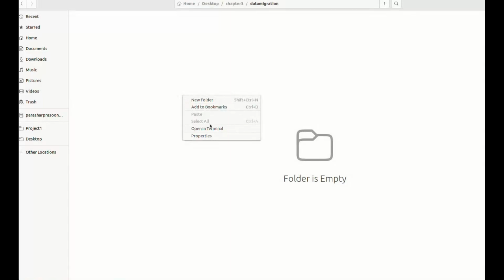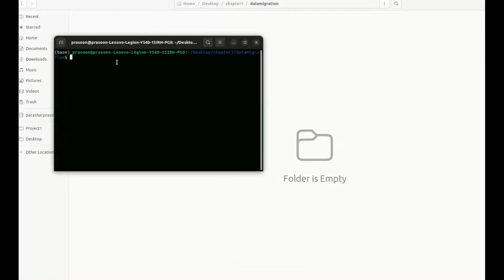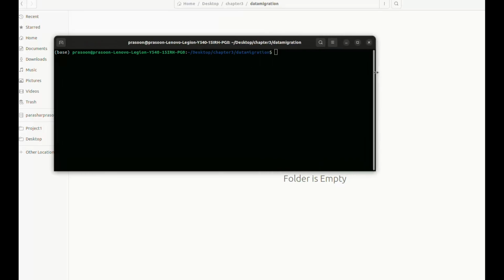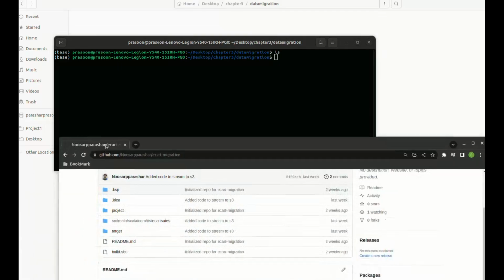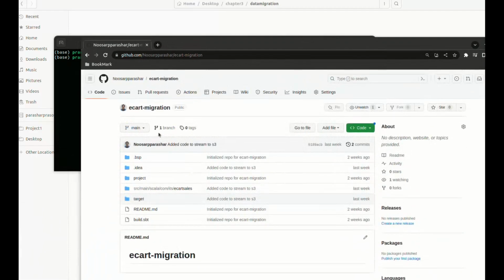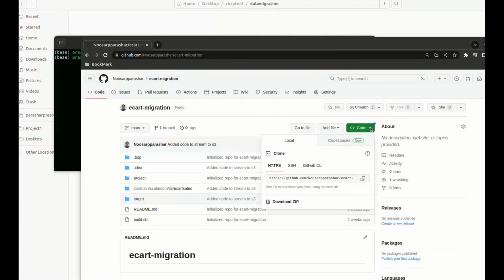Great. To continue building our data pipeline, we'll create another folder called Data Migration. Inside this folder, we'll clone the ecart-migration repository, which contains essential Scala code for consuming streaming data from our Kafka topic and efficiently populating it into AWS S3. Let's go ahead and clone this repo into our folder to kickstart.